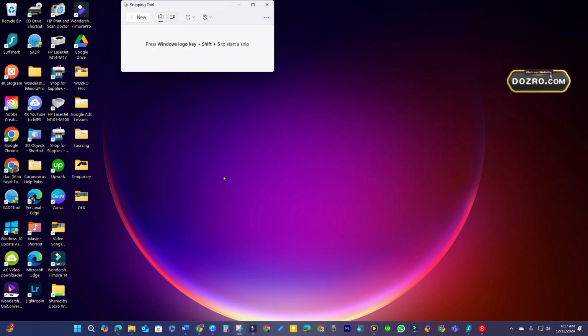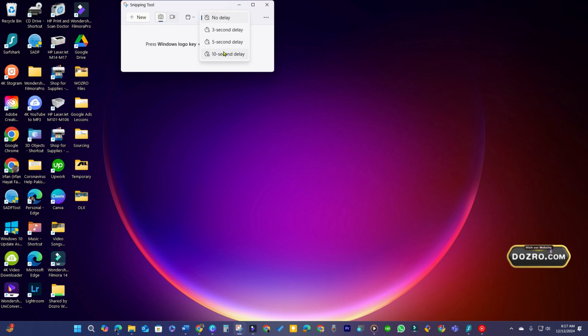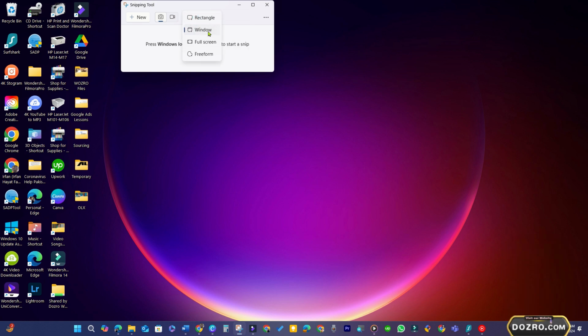By default, the camera symbol for screenshots is selected. You can switch to the video symbol if you wish to record your screen. This feature also allows you to set a delay timer for taking the screenshot. Choose from different modes: rectangle, window, full screen, or freeform.